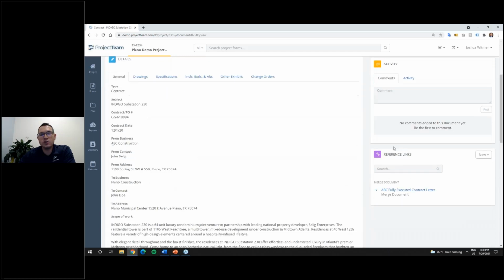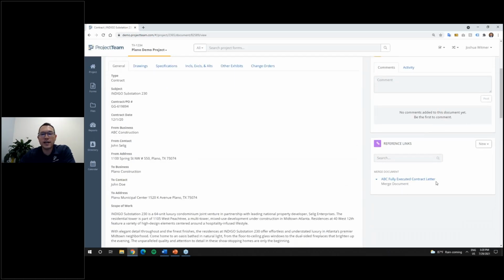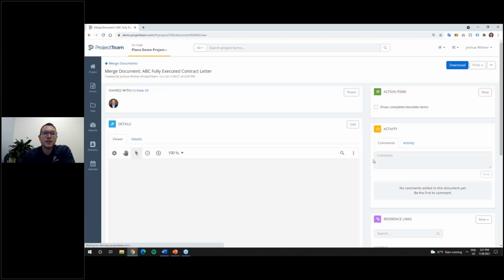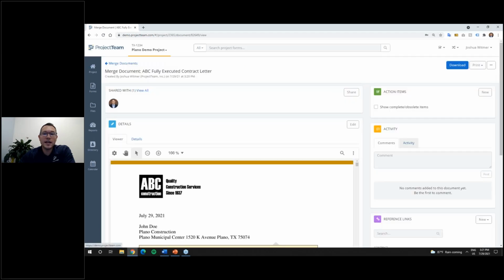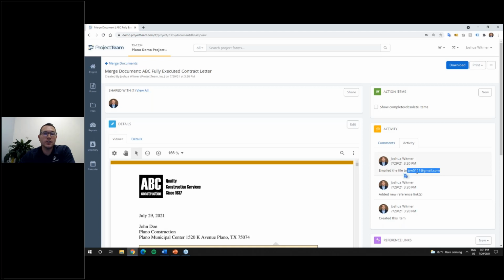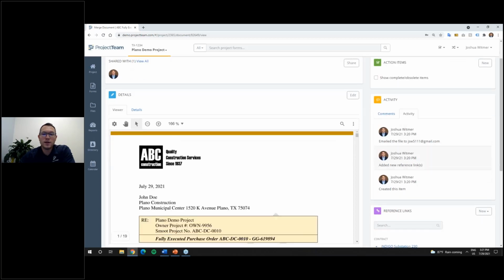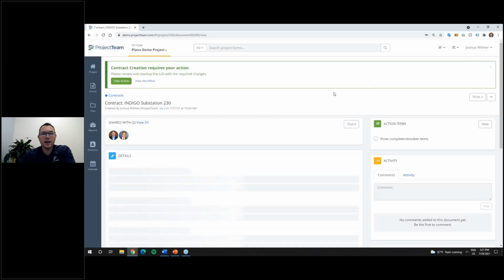And if I actually go down to the reference links area of the contract now, I do see that there's a merged document or an official document that is that ABC fully executed contract letter. If I click into that, it shows me what that thing is. And in the activity, it's always going to tell me exactly what email addresses this has been sent to so far. So I can see now at 3:20, Josh sent it to this Gmail address for whatever purposes. Okay. If I go back to the reference links here, it's going to take me right back to the contract.